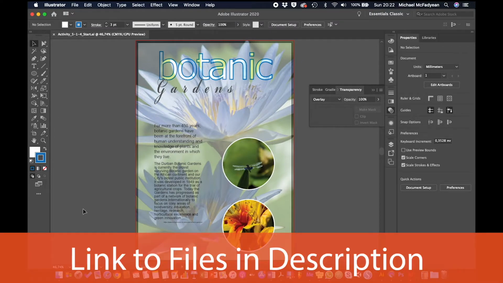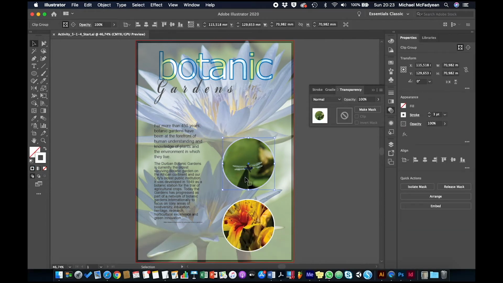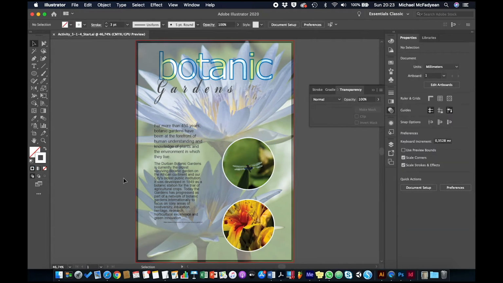Okay, so when you are working with images, obviously you're going to make the decision about whether your images are linked or embedded. If you choose to link them, obviously you must make sure that you manage them properly. So we have discussed this in a previous activity, but I'll just demonstrate this to you.